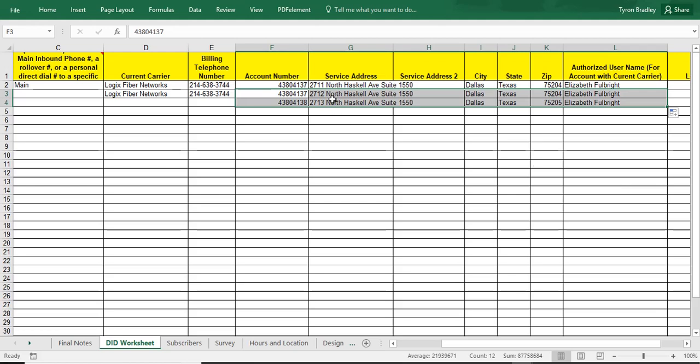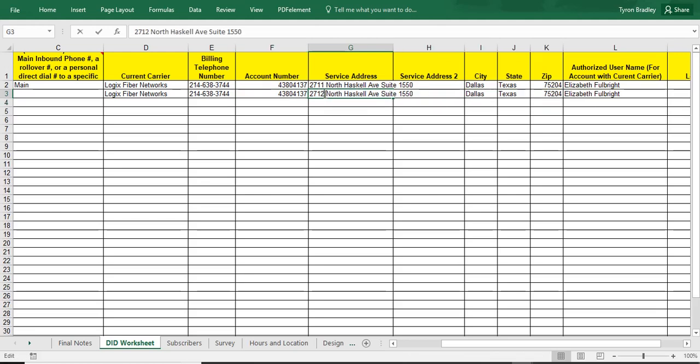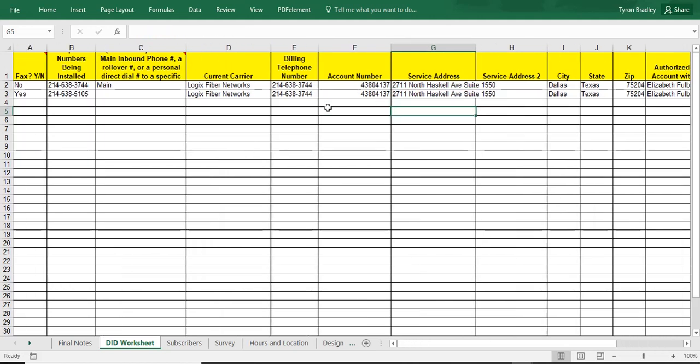But look over here at your service address. I'm sorry, I did not notice that. You see it says 2711 North Haskell Avenue, where the second one says 2712, which we don't want. So we could always go over and change this, double click, backspace 1, and we have our information here. So that's how you'd fill out a DID worksheet.